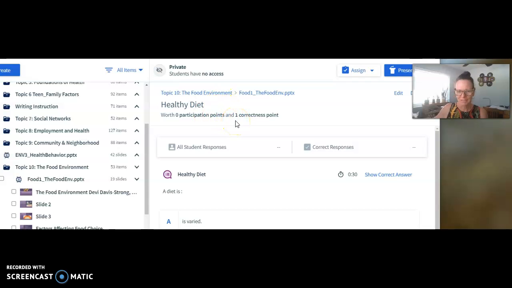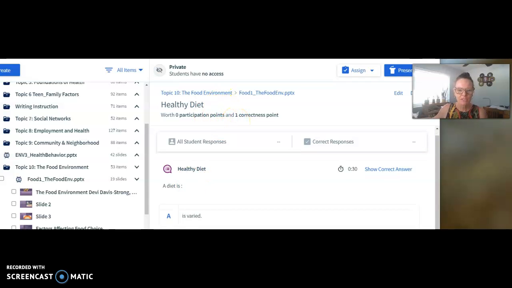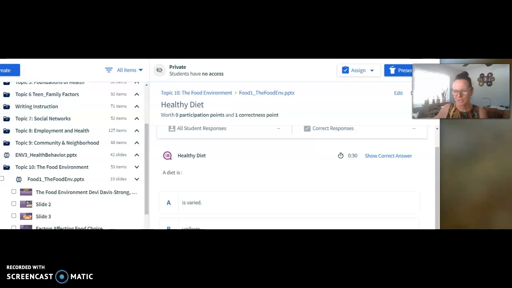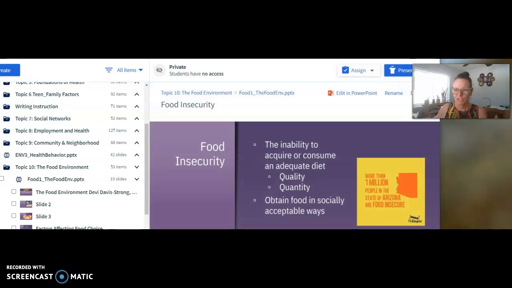So I have one correctness point. This is a pretty easy question, if students are paying attention at all, that they should be able to answer easily. And there are a variety of other things that can be done in TopHat in addition to that.